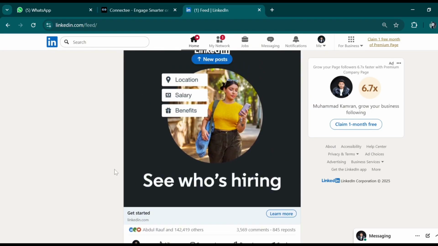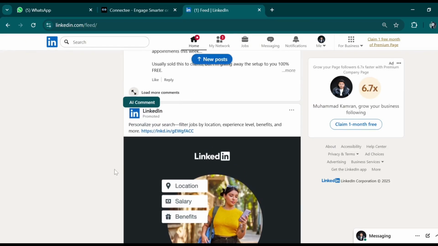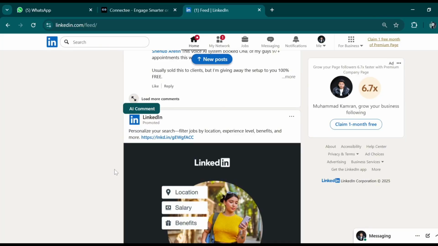Now we'll come to the second feature. The second feature is basically the post analyzer. You can analyze your competitors' posts: which content they usually post, how many likes they get, how many comments they got, and how many shares they got. So if you are new on LinkedIn and you don't know how to post or what content to post, this is exactly what this feature provides you.